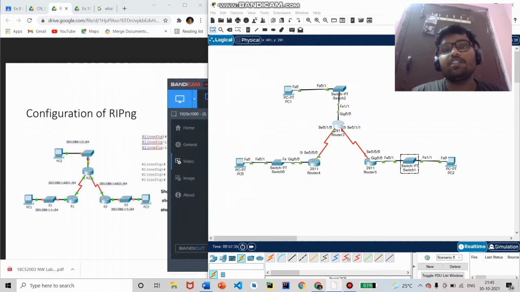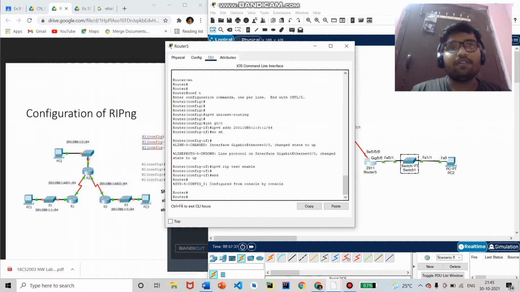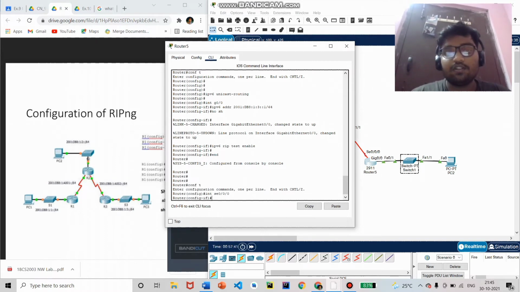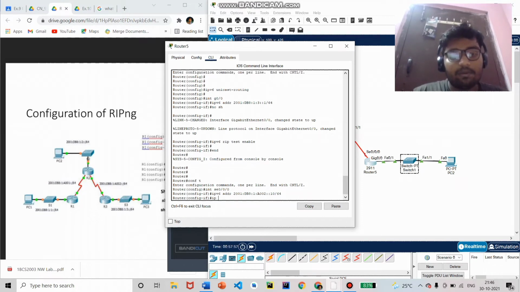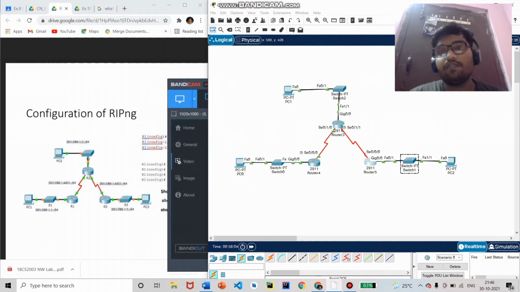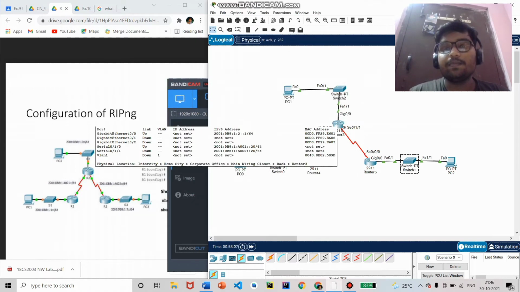So we'll do the same on this side as well. That is router 5. Config terminal, interface Serial 0/0/0, IPv6 address 2001:db8:1:a002::10/64 and enable the RIP updates, IPv6 RIP test enable. That's it. Now I have configured all the LANs and WANs as well.